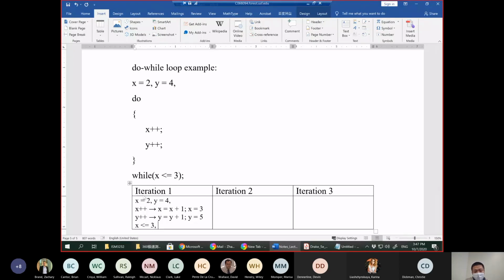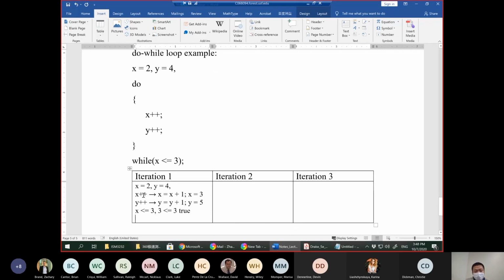No, sorry. We have 3 is less or equal than 3. We want to see if it is true that 3 is less or equal than 3. So it is true. No problem. So we will go back to do the loop again. Loop again, which means we go back to the do part and execute all the statements inside the loop structure.